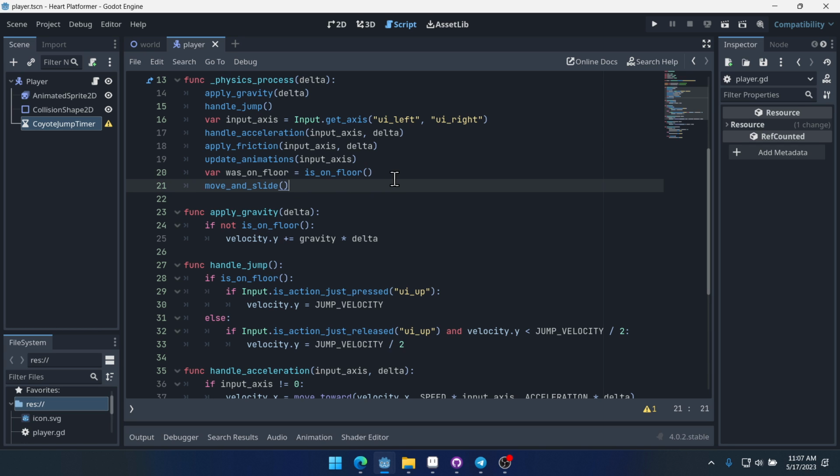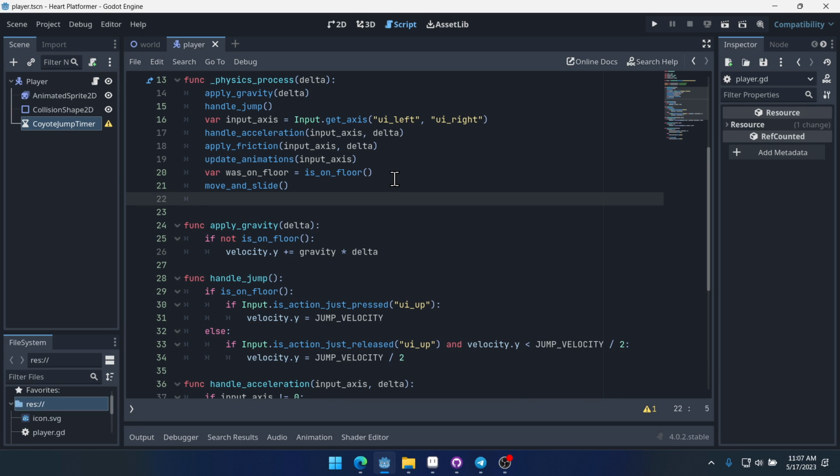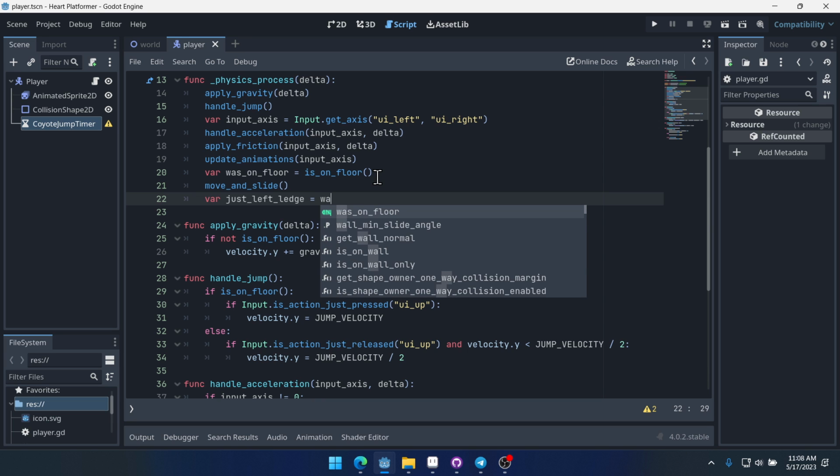Right? Now, down here, we can check to see if the character is still on the floor, right? Even after moving. And doing that will allow us to determine whether or not we have just left the floor, whether or not our character has just left the ground. So we're going to create a variable called just left ledge. Okay? And this is going to be equal to was on floor.